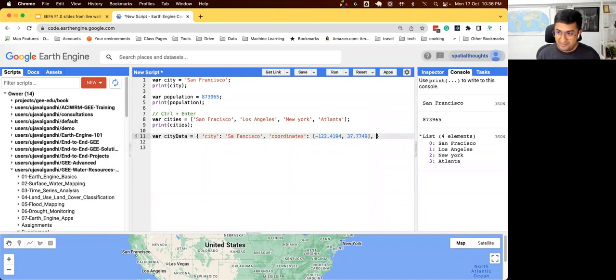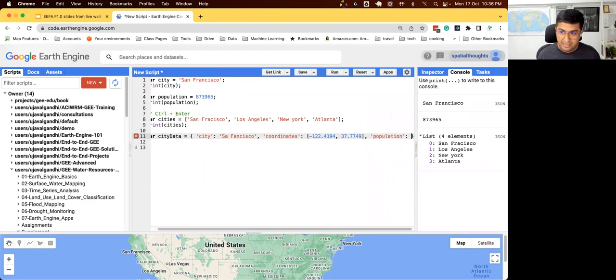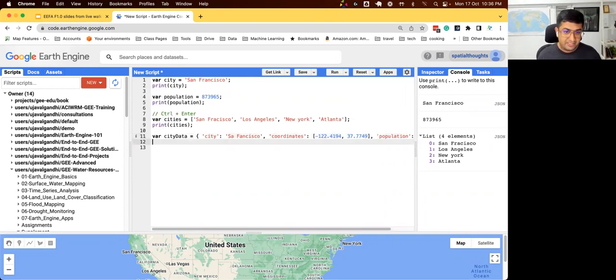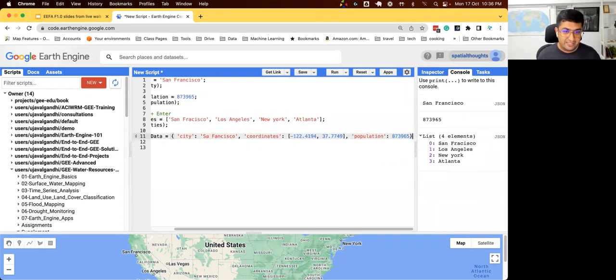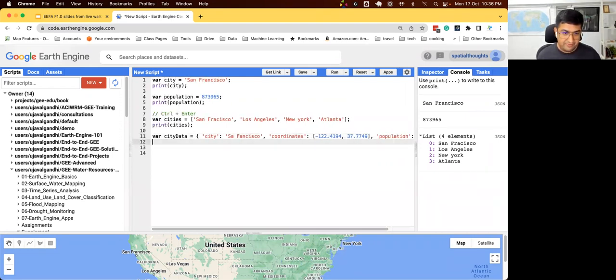And the third item that I want to put is the population. And I'm going to assign the same population. So I have this long line where I've defined the city data. And I've completed this. Let me print this and control enter to run this.